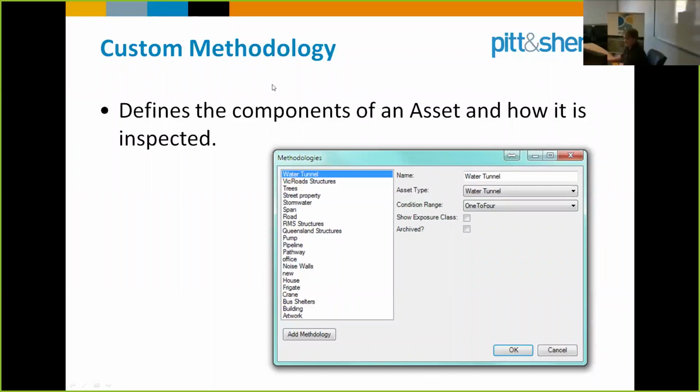Certainly. In terms of methodologies, you can see here, this is the methodology screen in AssetAsyst, and we've got a collection of them here. We have at least one methodology for each asset type. There's a couple here you'll notice with the structures. We've got a Vic Road, an RMS and a Queensland, which are 3 different methodologies for the one asset type. We're looking at an example here for water tunnel.